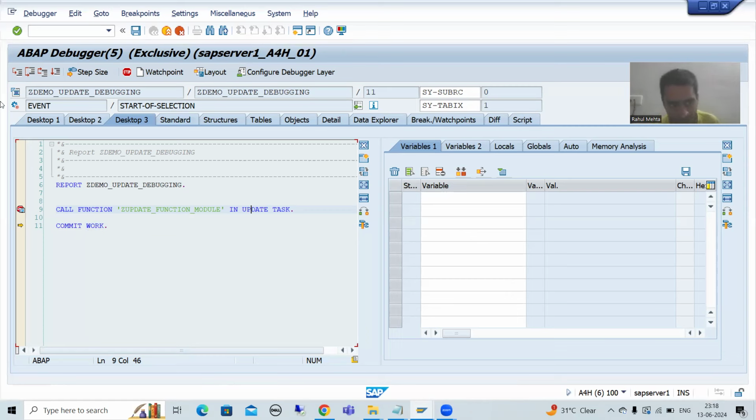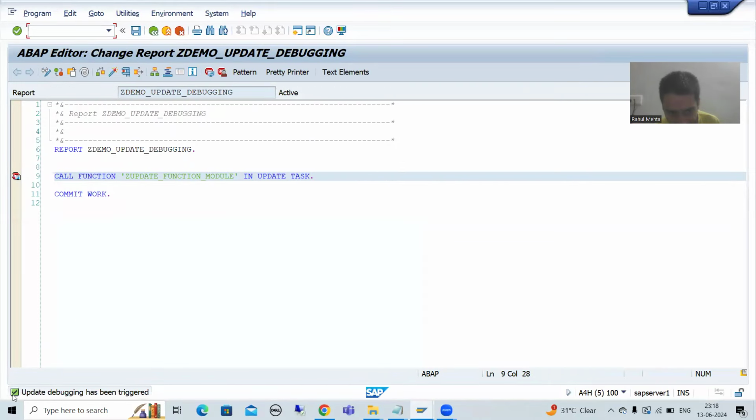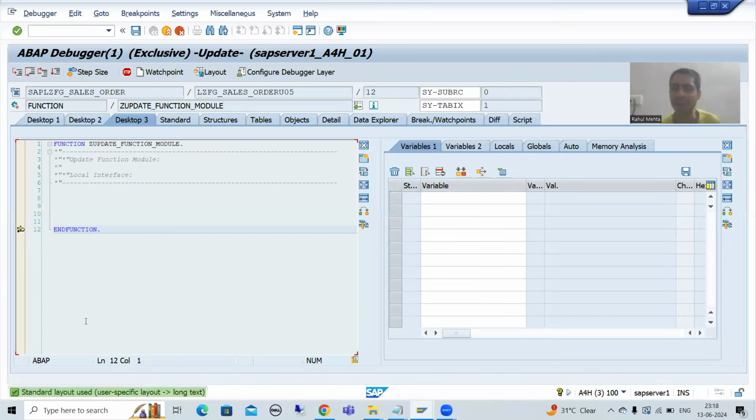Now I am doing F5 or F6. Now you can see update debugging has been triggered. Yes, now the system will again go inside the debugging. And have you seen, this is our function module which we called using update task.